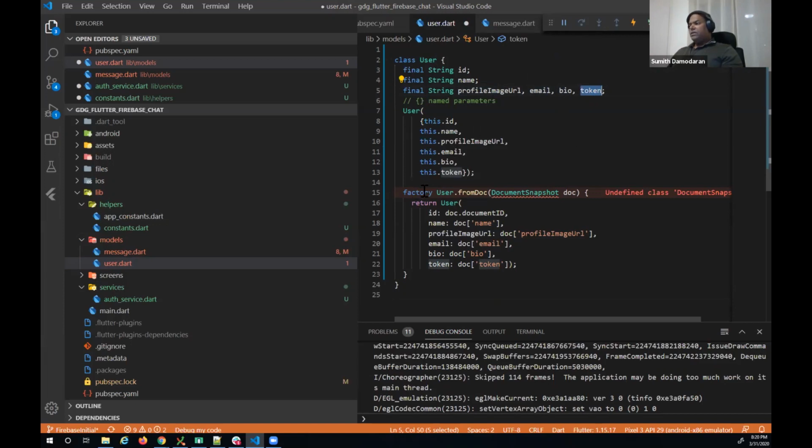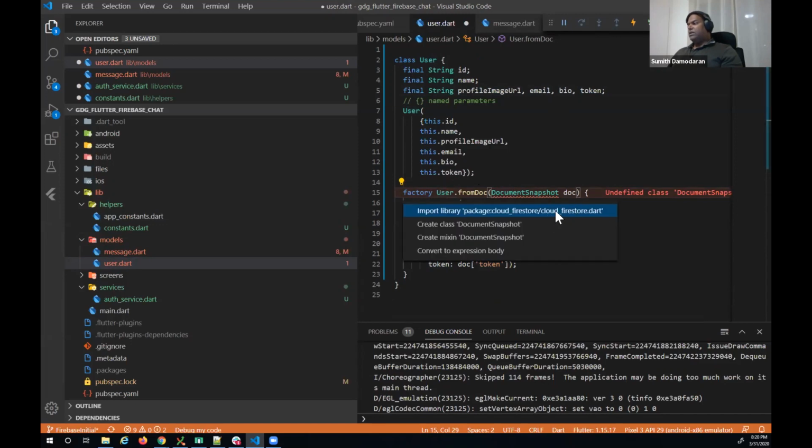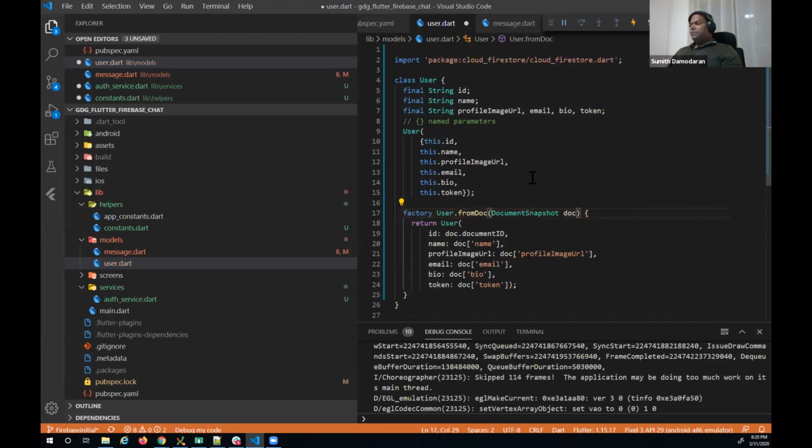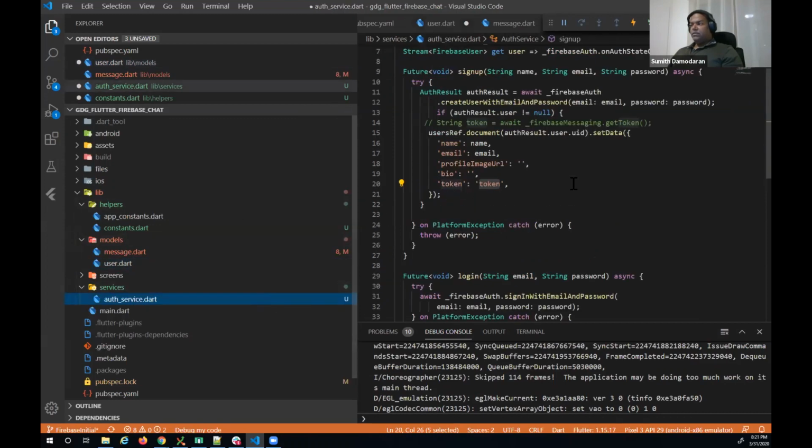And then we will use a factory, which actually gives us an instance of that particular class, dot from doc. And the document snapshot is coming from the Cloud Firestore package. And then over here, I'm doing the mapping between ID, which is a document ID, name, image, and other parameters. Okay, so from doc is a way you can map your user to the document snapshot that has been returned from here.